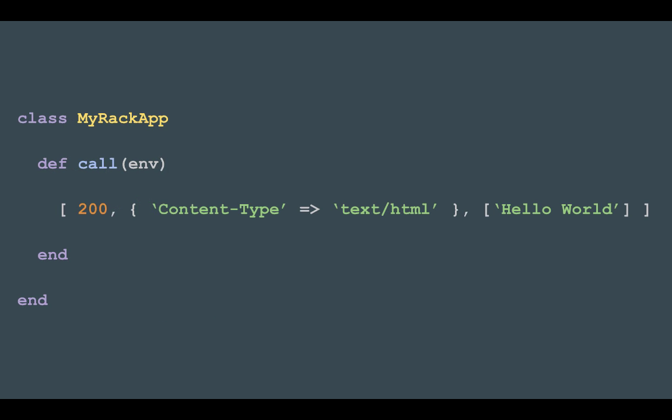So here's what that application would look like at its very simplest. You have the call method with the one parameter that it accepts. You have an array that has 3 elements: the status code, the response headers, and the response body. And that's all you need to do for developing the most simple of Rack applications.